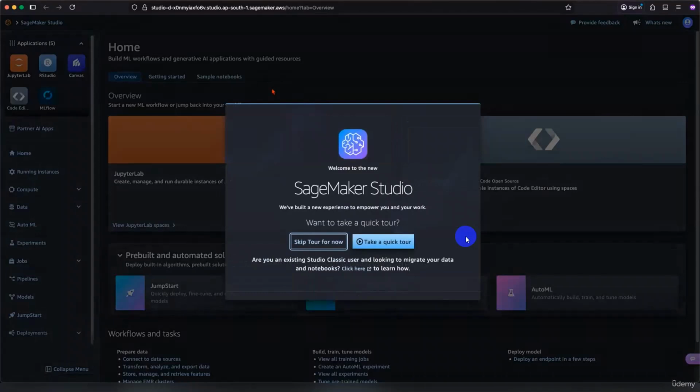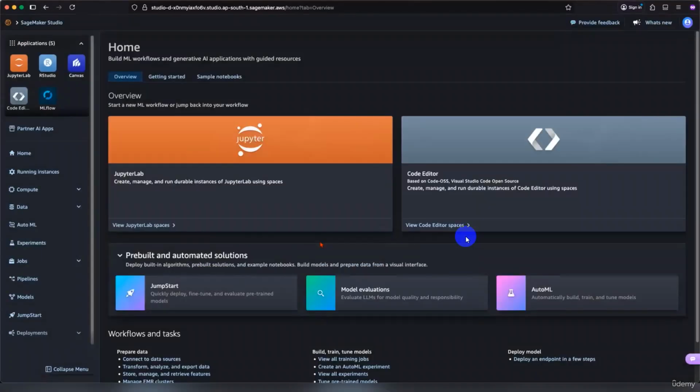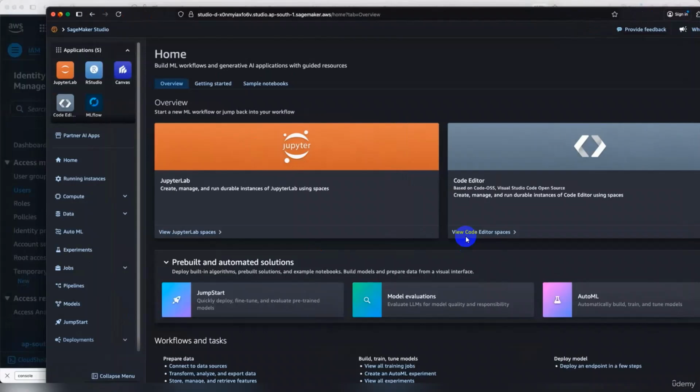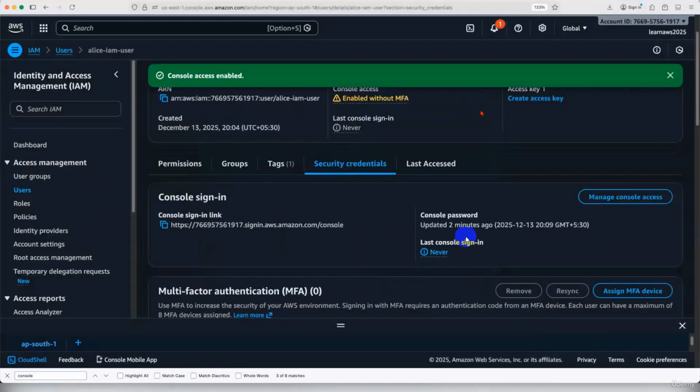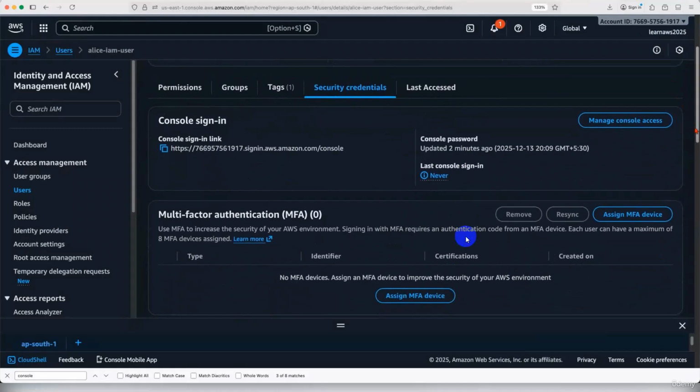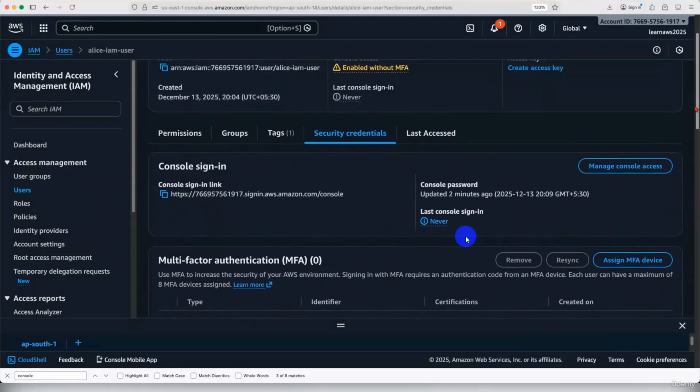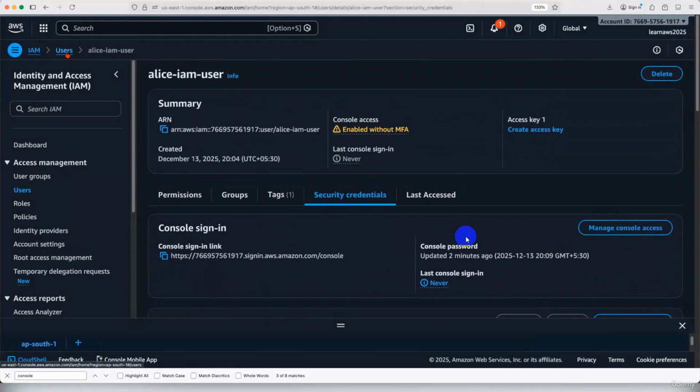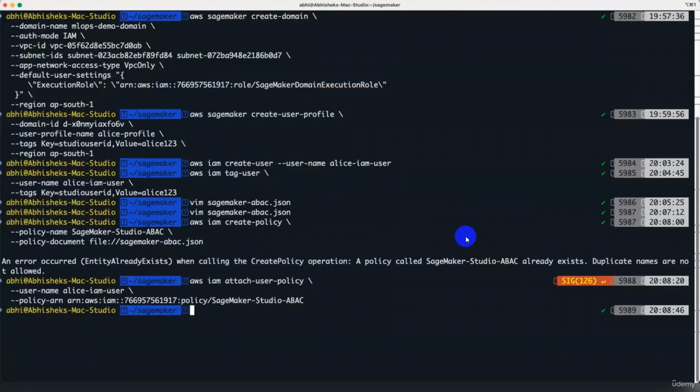So this is how you should implement things in real time. As I told you, not a lot of people understand this implementation. So make sure you implement these things, learn these things, and explain the same things to the interviewer. Because people assume setting up SageMaker is just creating domain, creating user profiles, but ABAC and RBAC is important if you're working in organizations.